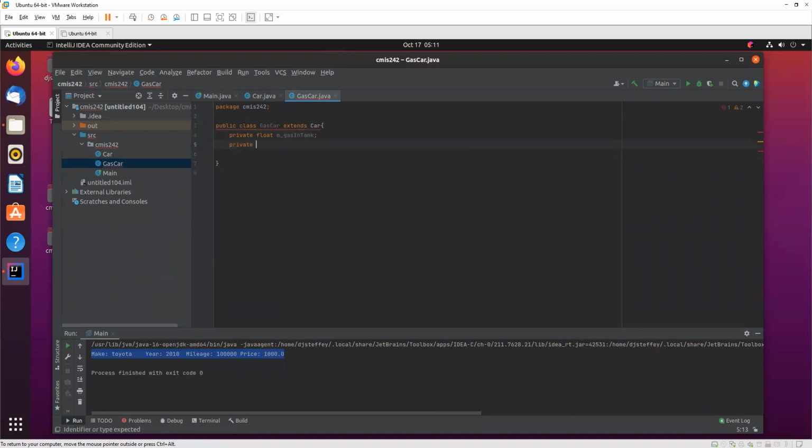We could also have the miles per gallon it can travel, right? Those are additional things that apply to a gas car that don't apply to a car in general, right? Those are the only two I can think of off the top of my head. So let's just go with those.